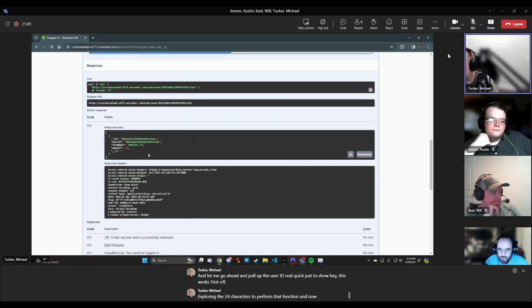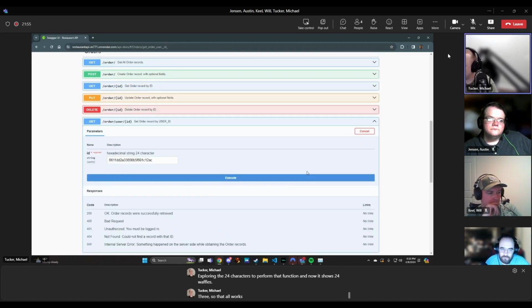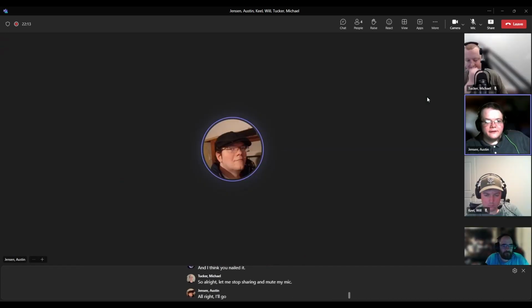And now it shows 24 waffles 3. So that all works properly. And that is the order section of this API. I'll go and show off the inventory.